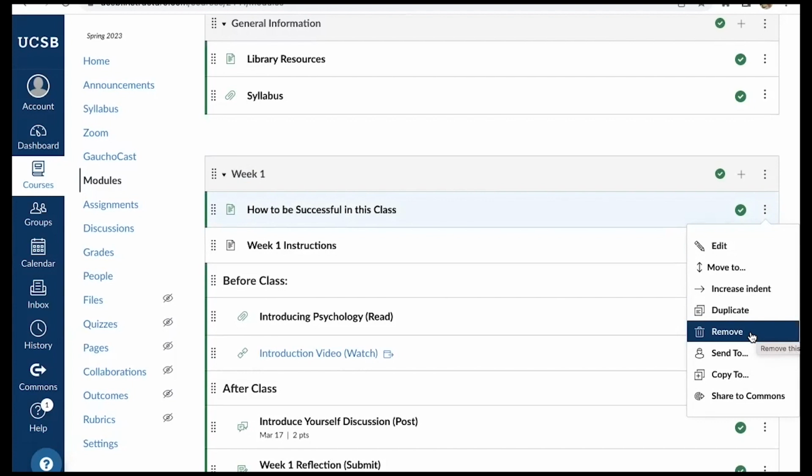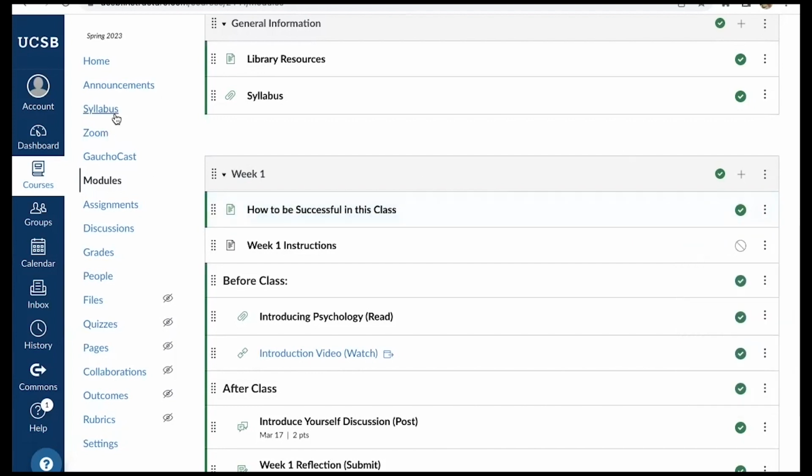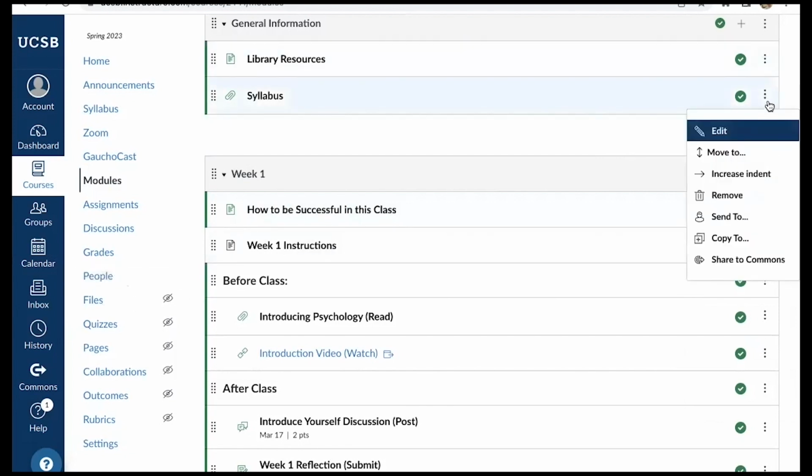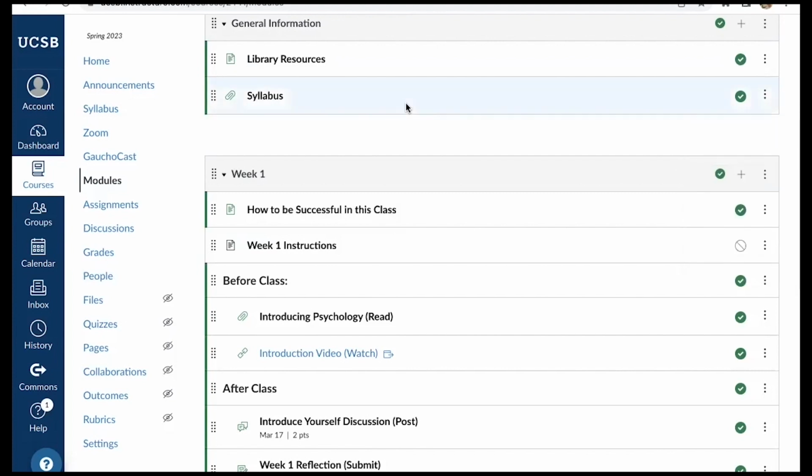That removed material can still be found in the appropriate index page on the course navigation menu. So if I remove a file, for example, I can still access that file from the Files index page on the course navigation menu. As the instructor, you can decide if you want students to have access to things only via the modules tab, or if you want to also allow students to have access to things via their appropriate index pages, such as the assignments index page or the discussions index page.